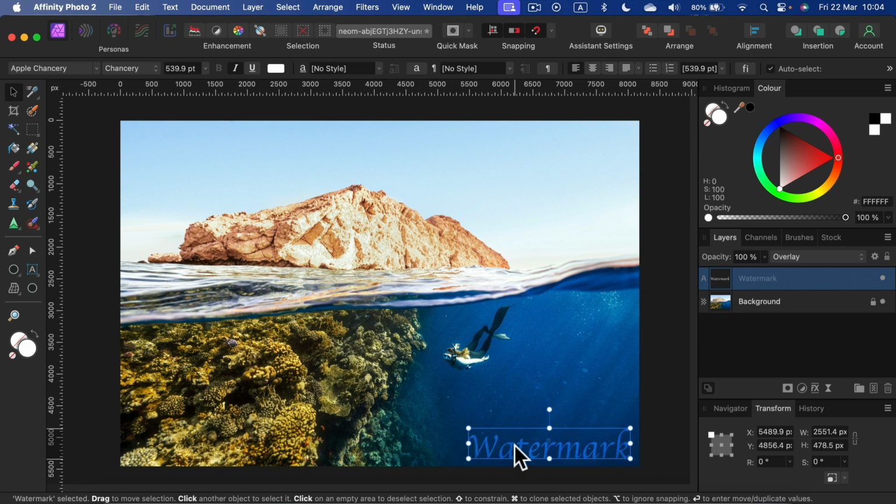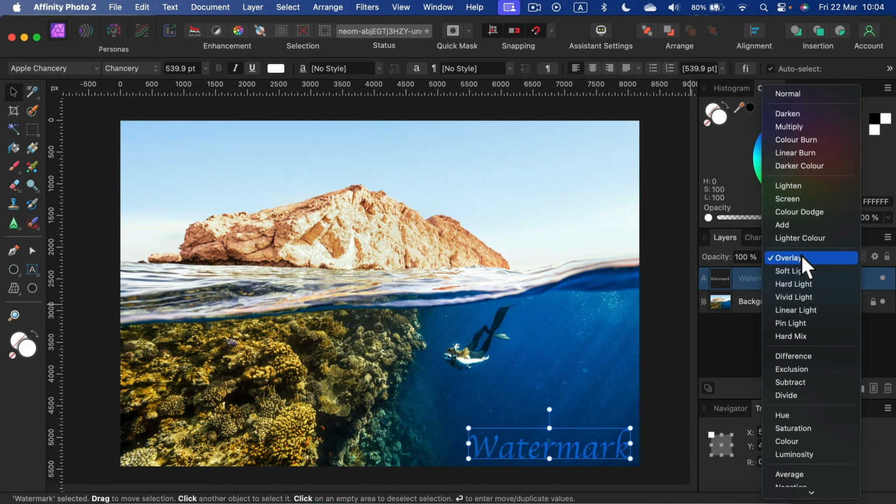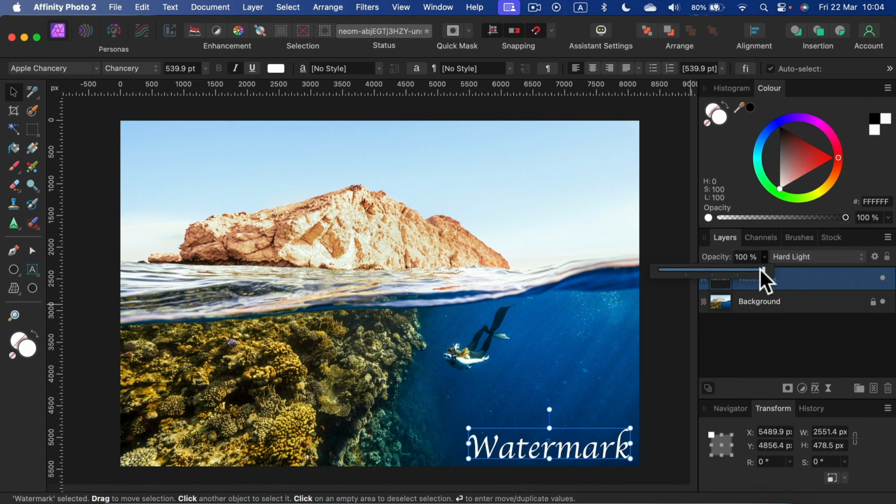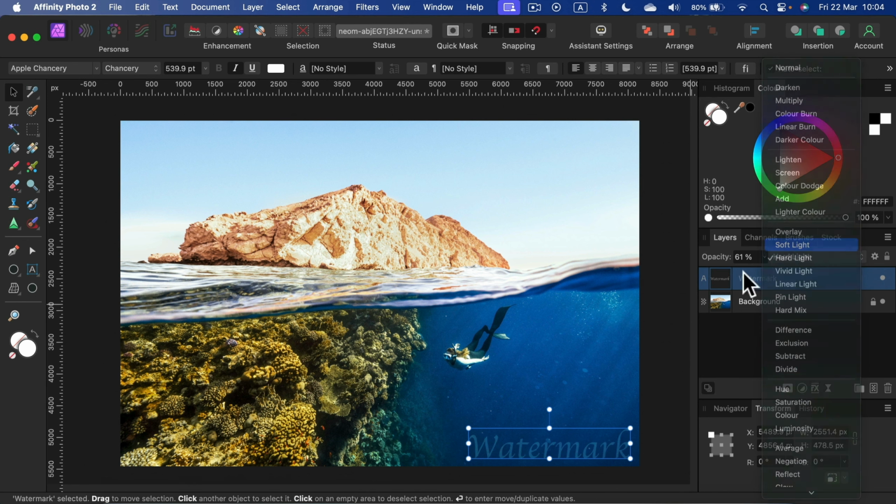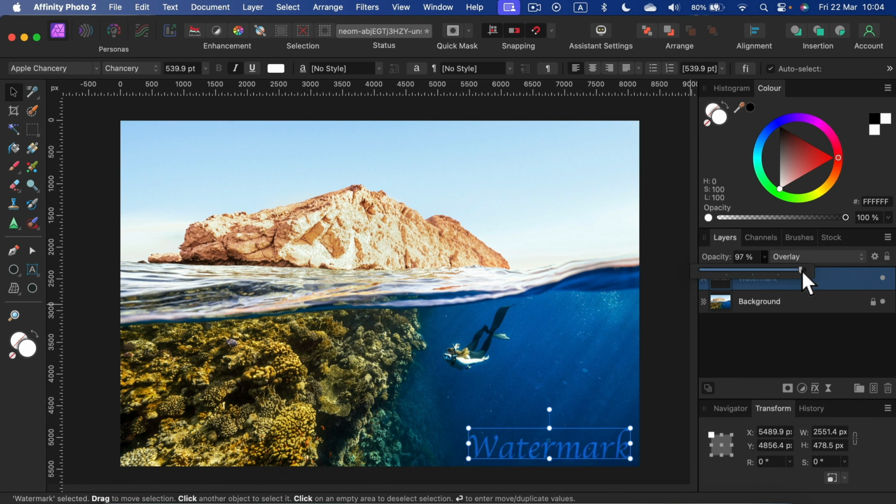If you feel like the watermark is still too strong, reduce opacity using this slider. If you feel that the watermark is too weak, change overlay to hard light and then use the slider. So now we got the white color of the text, and then we make it more transparent. I always try to use overlay as much as I can, because this way we are not ruining the original colors of the image.